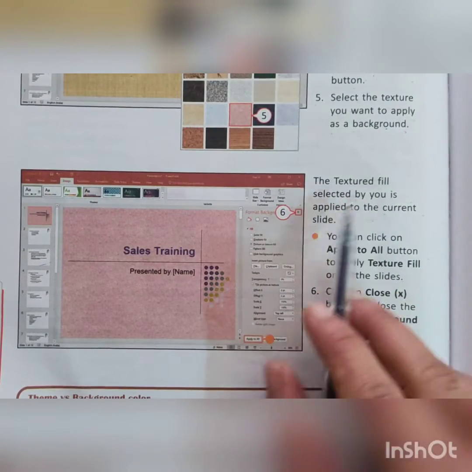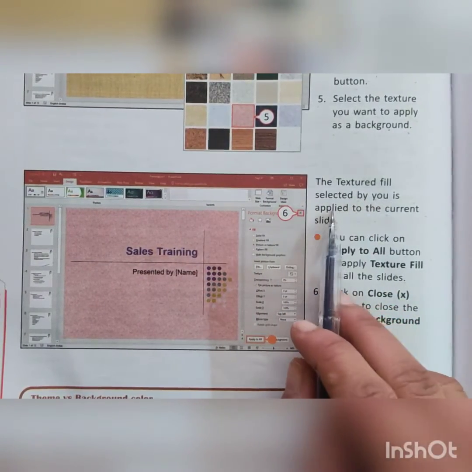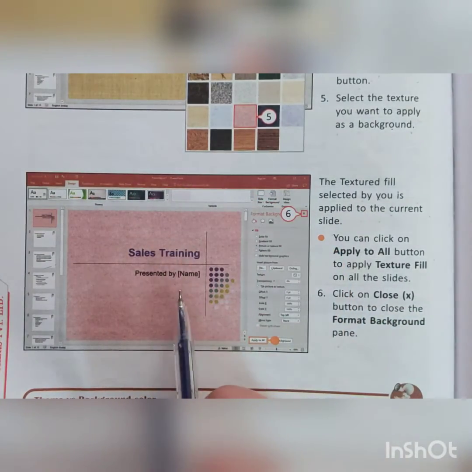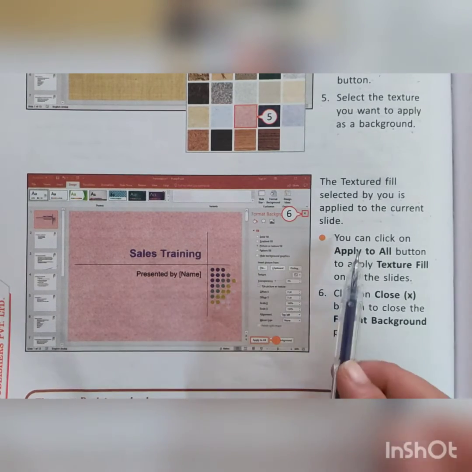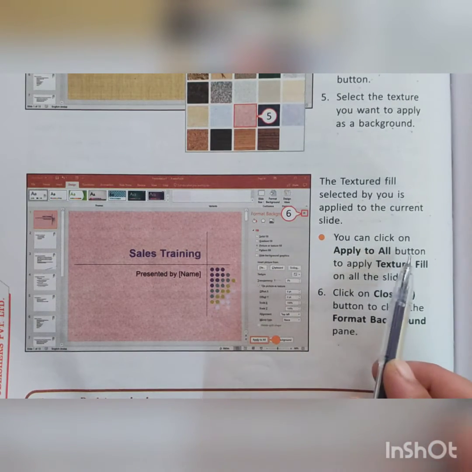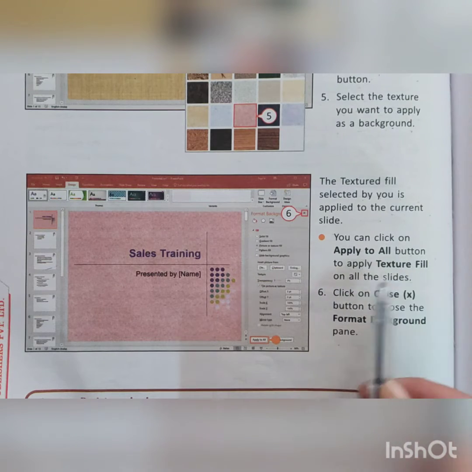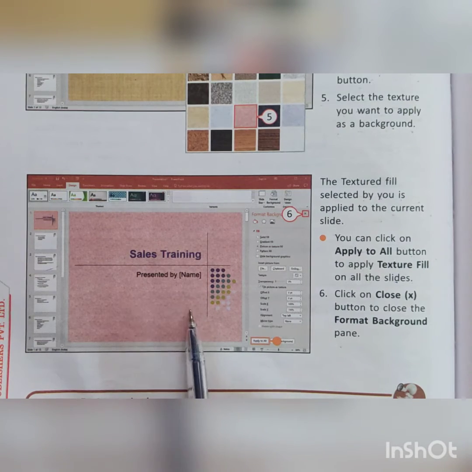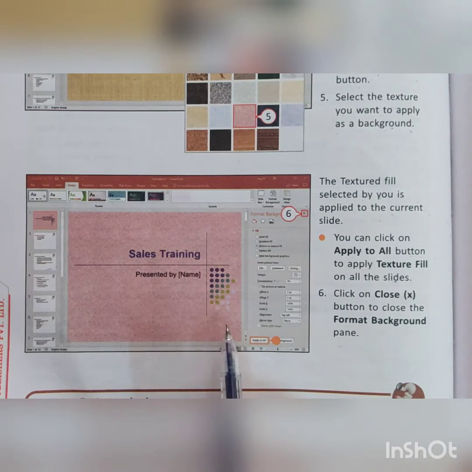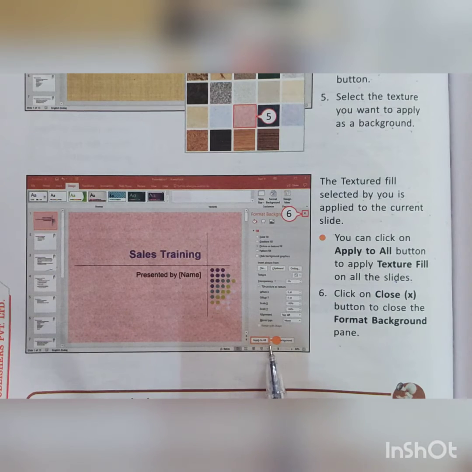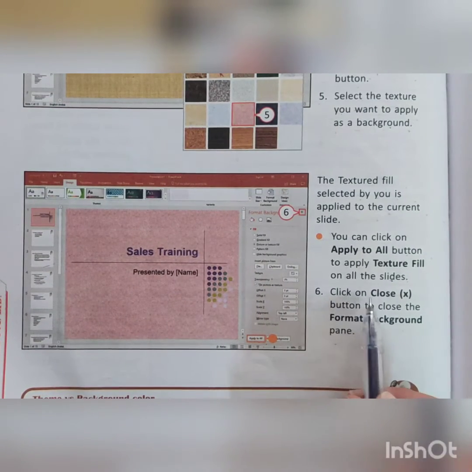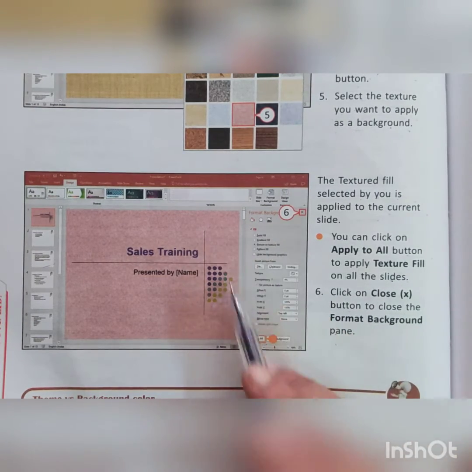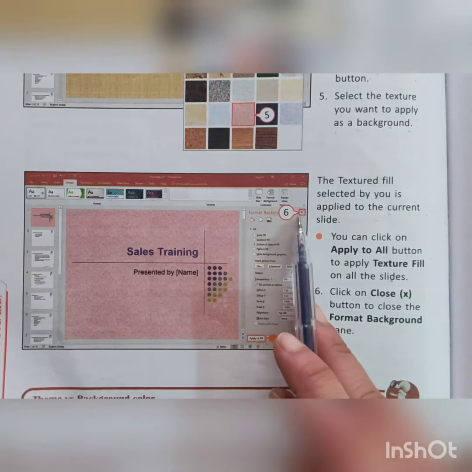The textured fill selected by you is applied to the current slide. You can click the Apply to All button to apply textured fill on all the slides. If you want to apply this texture to all the slides, then you have to click on the Apply to All button. Click on Close button to close the Format Background pane.